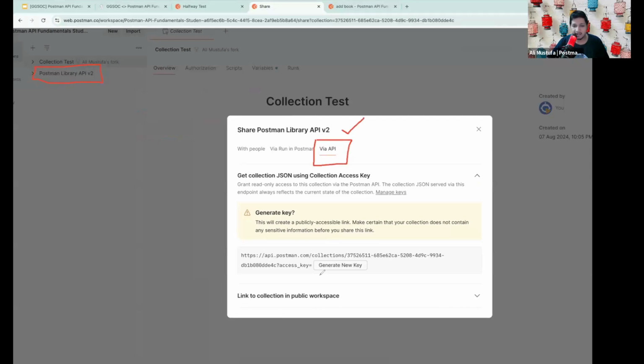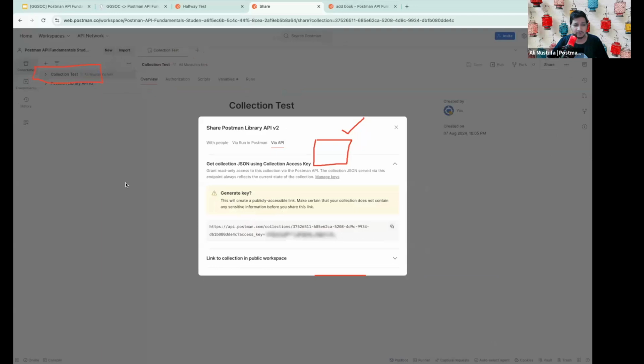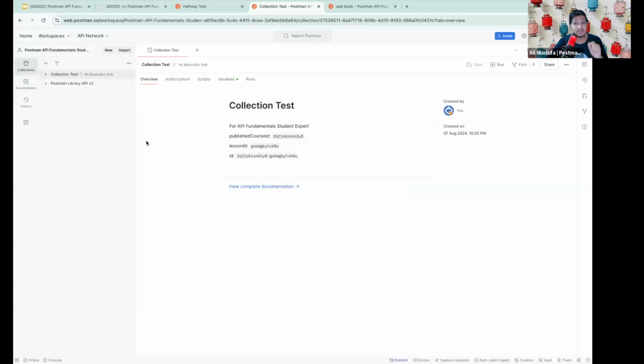It will ask you to generate a key. No worries, generate a key because it's private to you. You are using a personal workspace, so it will not expose anywhere. Okay. So we generated a key and we can copy this. It's a read-only key. So even if someone has access to it, it's fine actually. Not a big deal. But if there's something sensitive in your collection, then that's a problem because here we have API key and value, right? So we don't want to expose it on the internet.